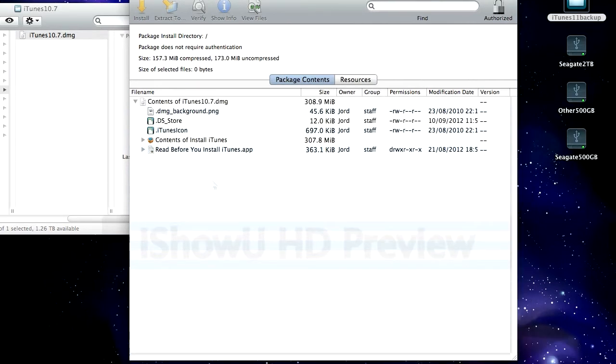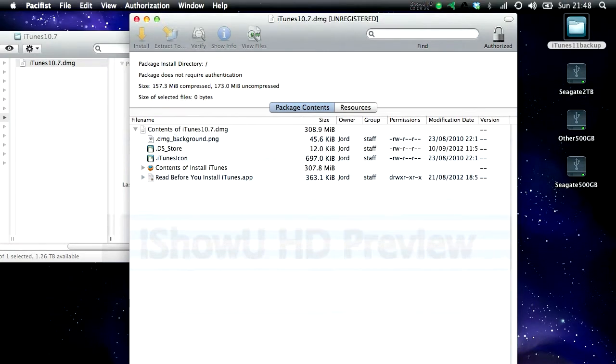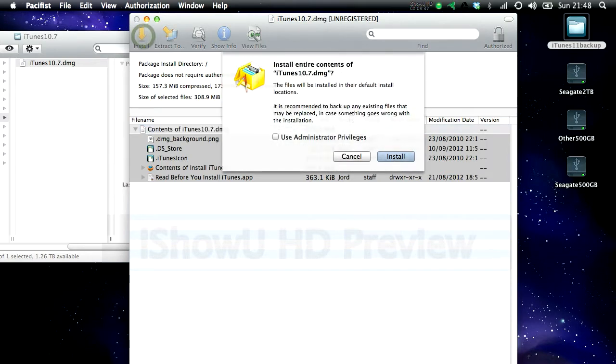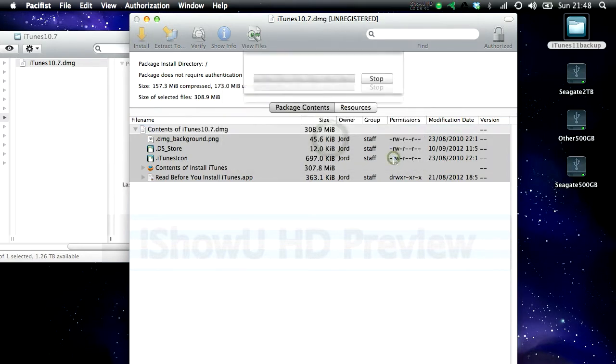So the reason we're going to use Pacifist is to make sure that it overwrites all the previous things in iTunes 11. If you don't use this, you're going to get some error messages, potentially, when you try and install iTunes 10.7. To install it, you need to just click there, so it's highlighted. Click Install here. You want to check Administrator Privileges, and then click Install.